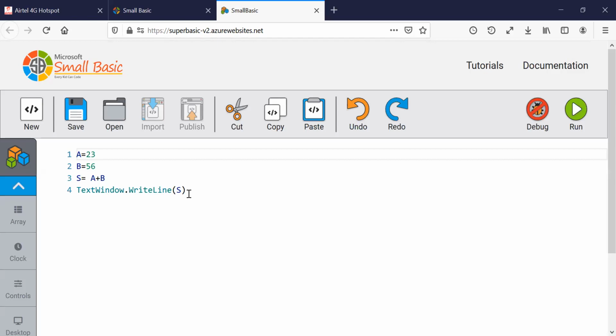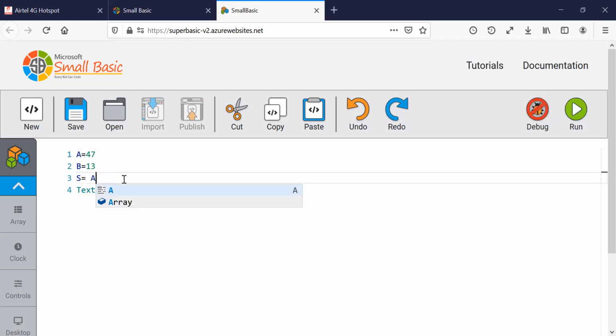Now let's perform a type of subtraction. Okay. So if I write A equal to 47, A equal to 47. B equal to 13. S equal to A minus B.